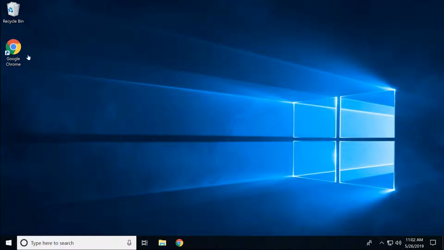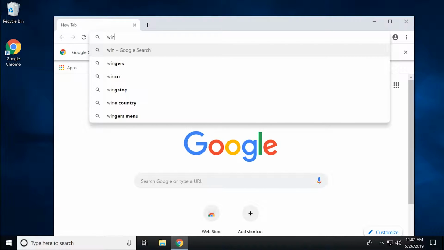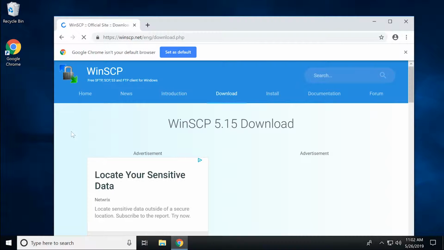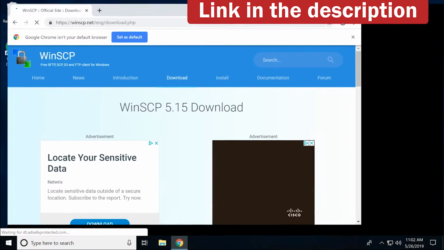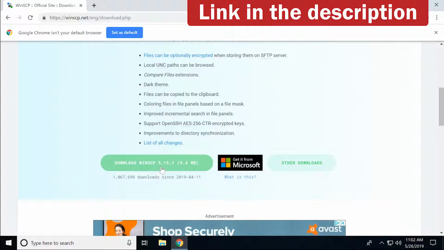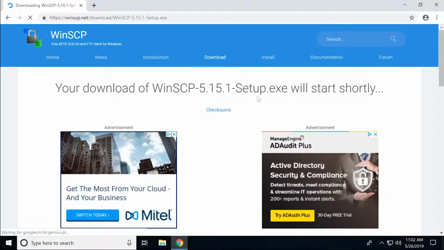To install WinSCP we're going to want to go to their website. So we'll just give that a quick Google. Generally it's going to be our first link. You'll also be able to find this link right here in the description. So we're going to scroll down. We're going to click the download WinSCP option here.